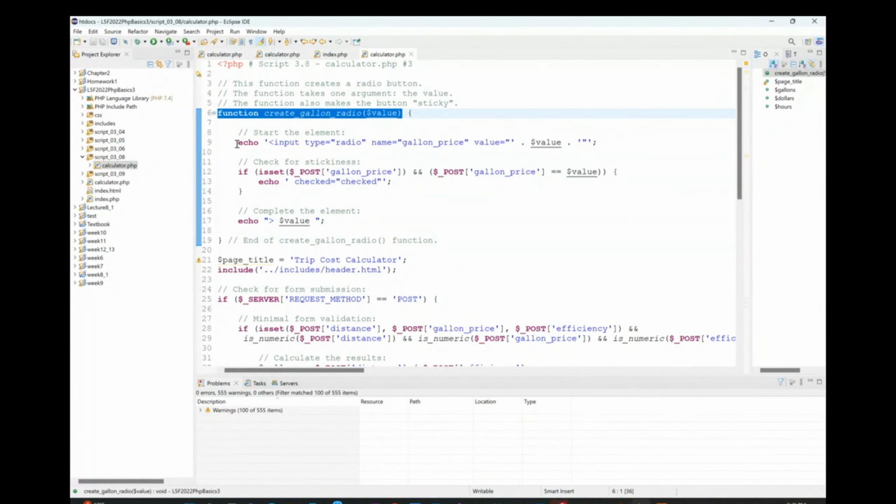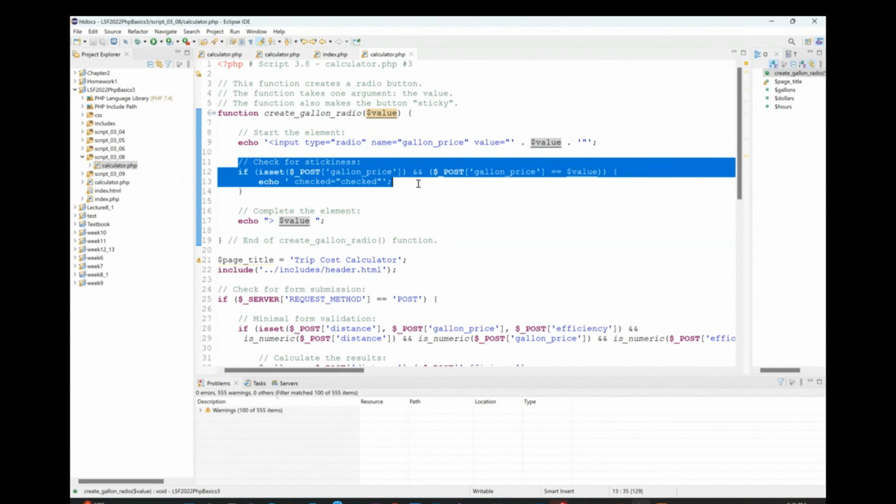So what it does is, you see, echo input type radio name is gallon price, value is, you see it takes the argument here. So suppose if the value is 3, it creates a radio button with the value 3. If the value is 4, it creates a radio button with value 4, right? Not only that, now it also checks for the stickiness, right?